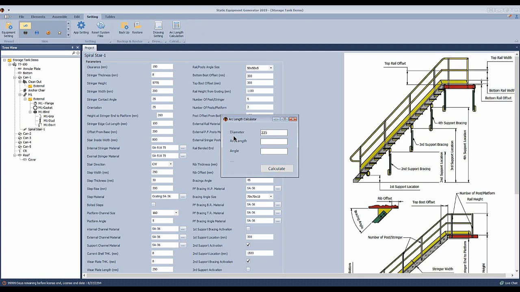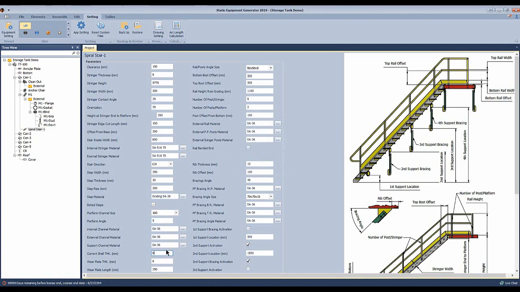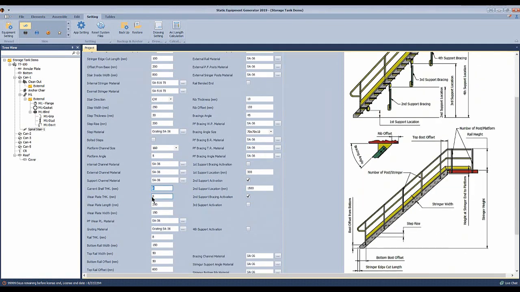So if we are inside the shell, inside diameter or outside diameter, for example, and we want to know, if we have an arc length of 1 meter, what is the included angle? If you delete this, for example, and make the angle like this, that's the arc length. Okay, so let's come back here and change the shell course thickness to 14 and the wear plate thickness.